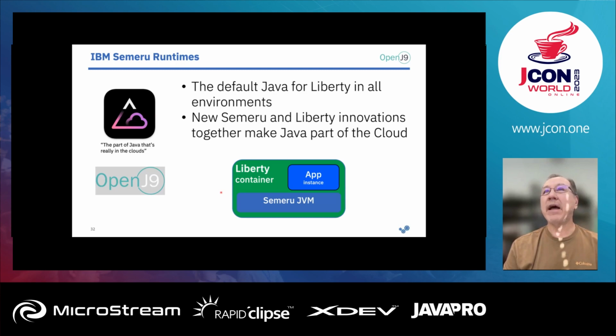And again, it's the default Java for Liberty, Open Liberty. Hopefully some of you have heard of that. That's a Java runtime. And for WebSphere Liberty.